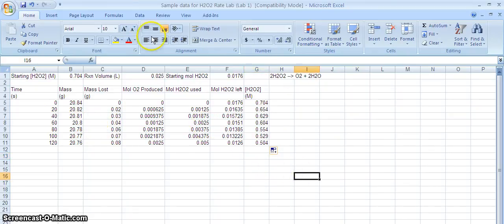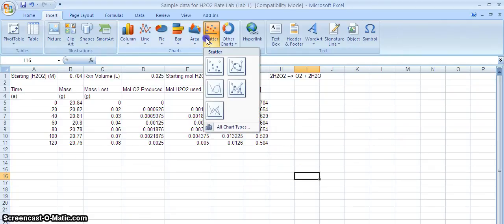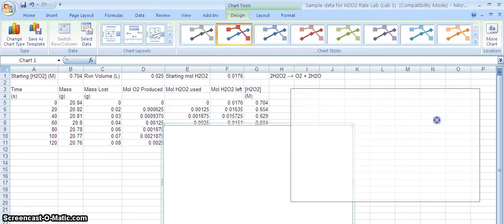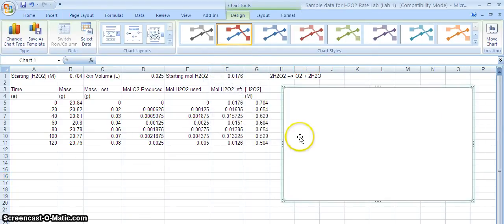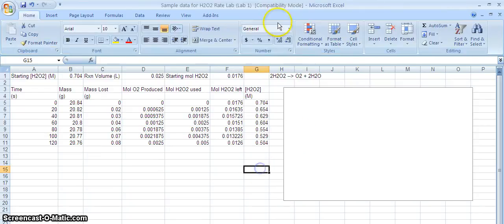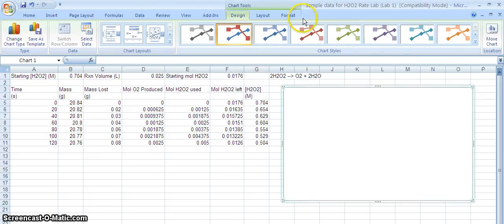Now if I want to make a graph, I'm going to insert, scatter. I like this one here with the dots. And there's the little graph that it wants me to put stuff on. Remember, if I click off the graph, I don't see any tabs here. But once I click on it, Chart Tools appears.